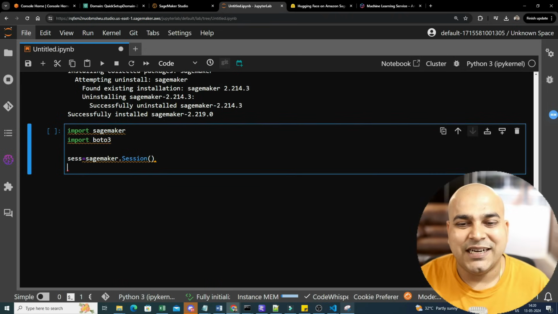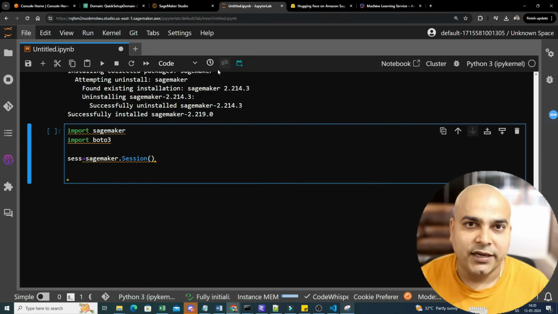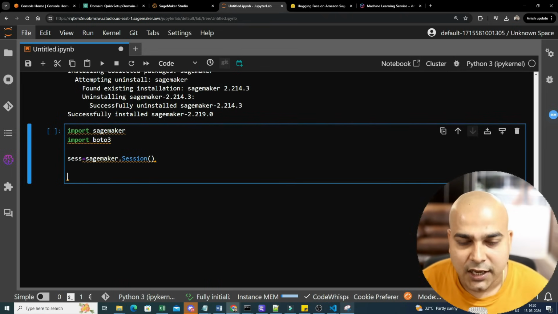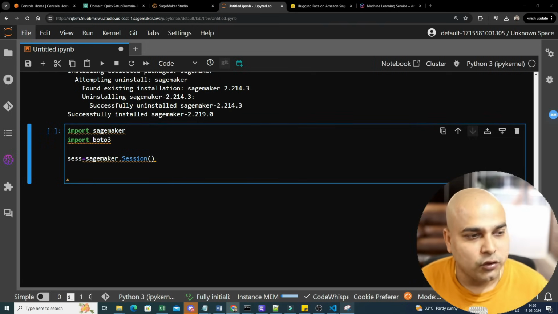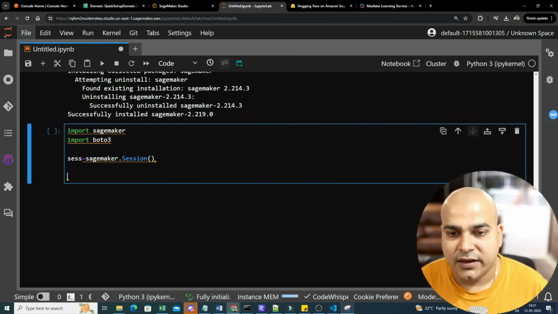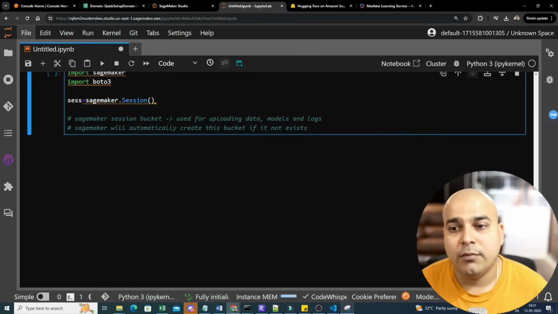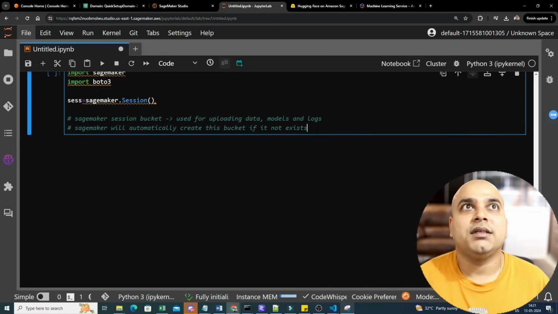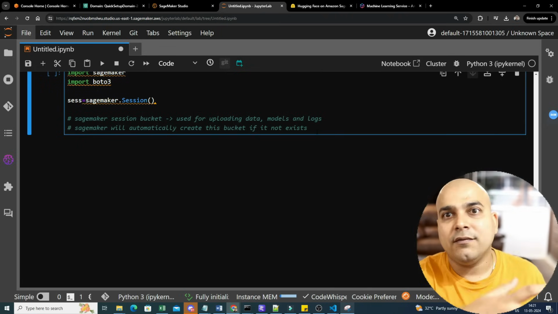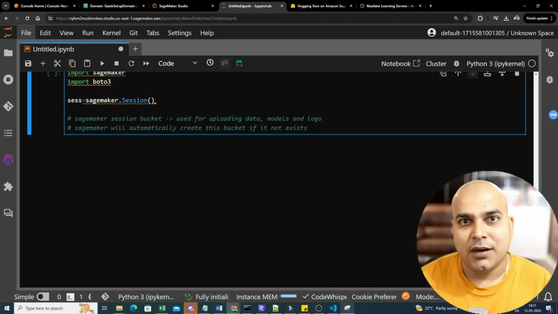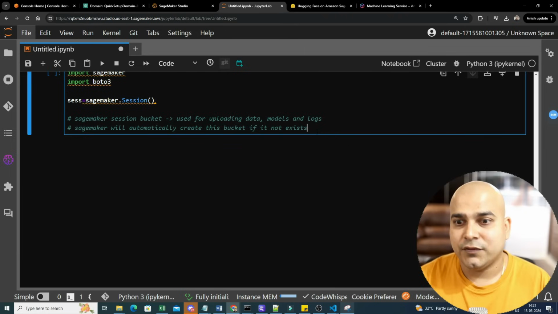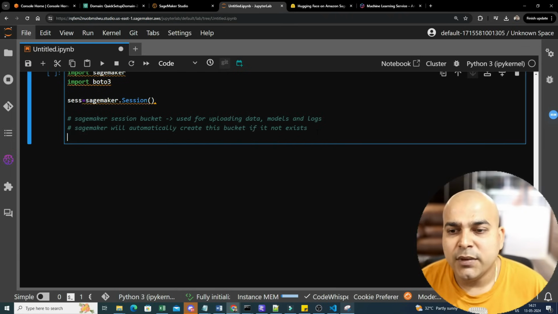Initially, we have not set up any session buckets or anything as such. You can also create that particular session. So I'm just going to write over here, even with some comments, so that it will be beneficial for you. Here you can see: SageMaker session bucket used for uploading data, models, logs. So if you want to upload custom data, or download the Hugging Face model in this S3 bucket and retrieve or use it from there, you can actually do that. SageMaker will automatically create this bucket if it does not exist.